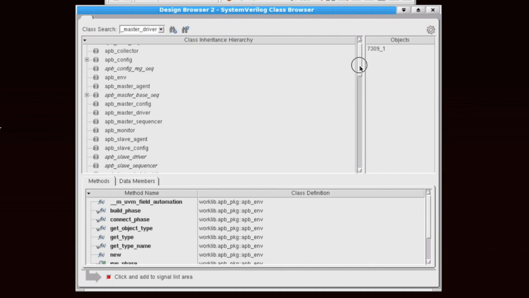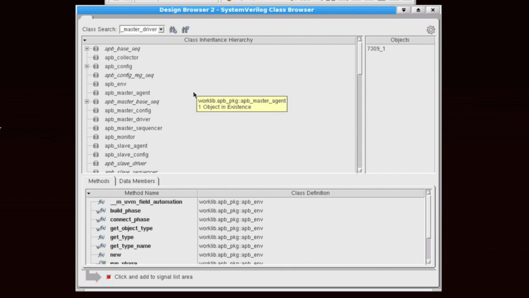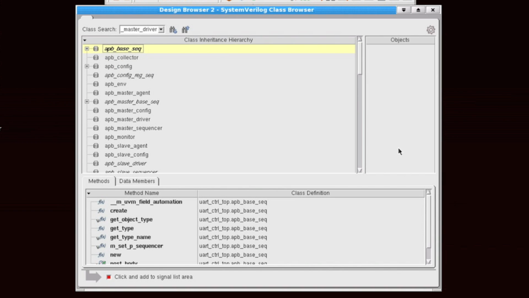Now, the class browser is broken into a number of different panes. So in the top left here, we have our class inheritance hierarchy. This shows us all of the classes that we have within our environment. And you'll notice that some are in italic font, others are not. The ones that are italicized indicate that you have defined one of these classes within your environment. However, there's no objects that you've actually instantiated of this type within your environment.